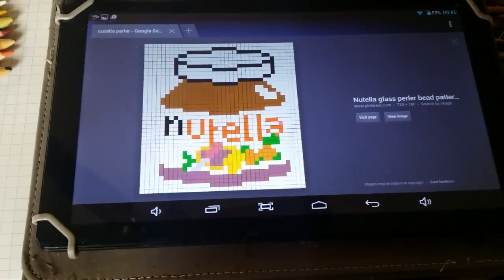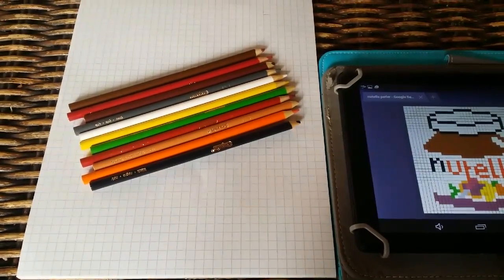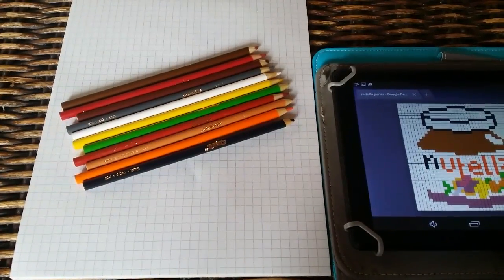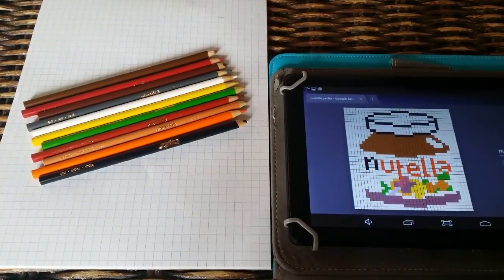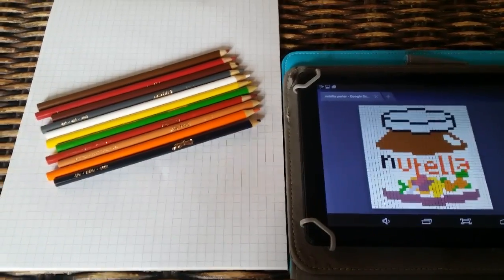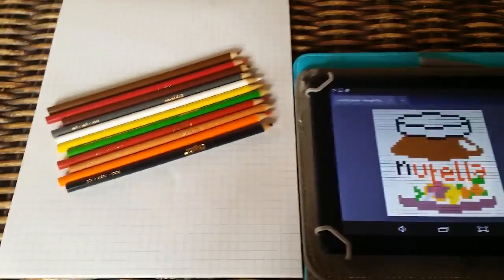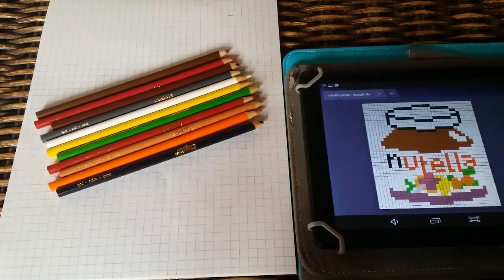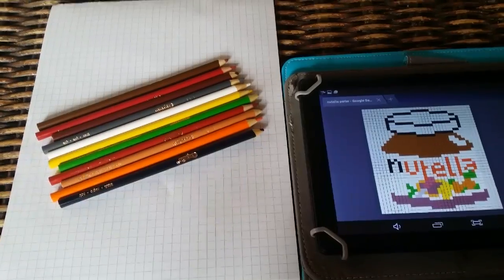So I've chosen this graph here, and then I've got some graph paper and some colored pencils that represent each of the colors in here. And you'll see that I'm going to transfer that perler pattern to this graph paper as the first step to begin my C2C. We'll be right back after I'm done doing that.